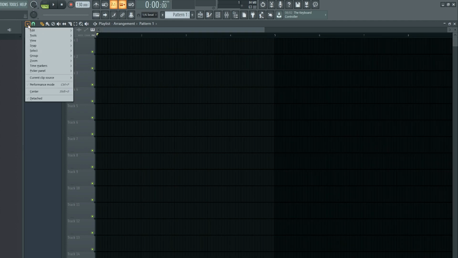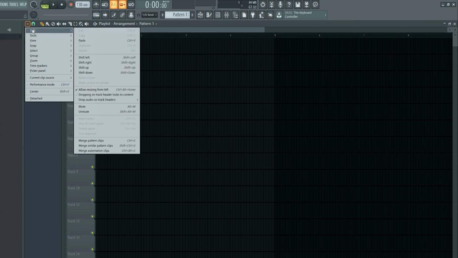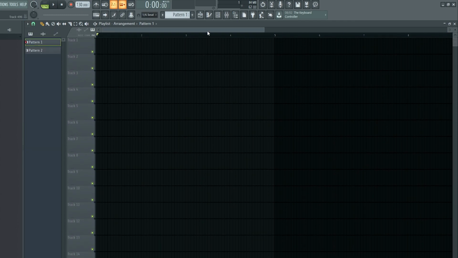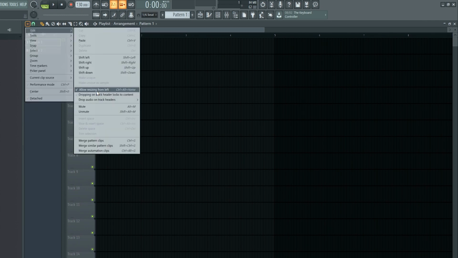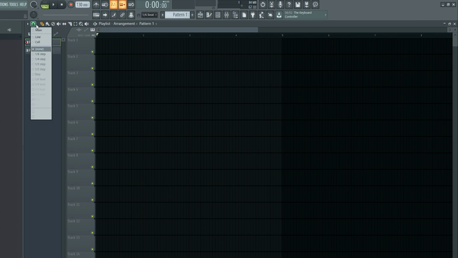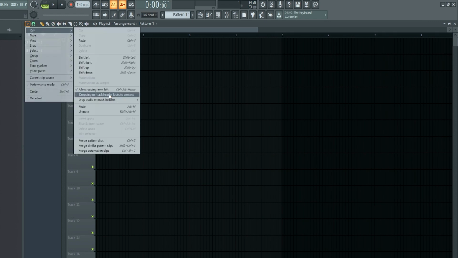And now finally we've got the playlist options. So there's a lot here. We'll go to the first tab, edit. Yeah, copy paste, so whatever you got selected. It's pretty simple. Duplicate, shift left, shift right, shift up, shift down. That's for shifting the playlist view to the bottom, top, left, right. Allow resizing from the left. I'm pretty sure that's just this. Dropping audio on track header locks to content. Not too sure what that does really.